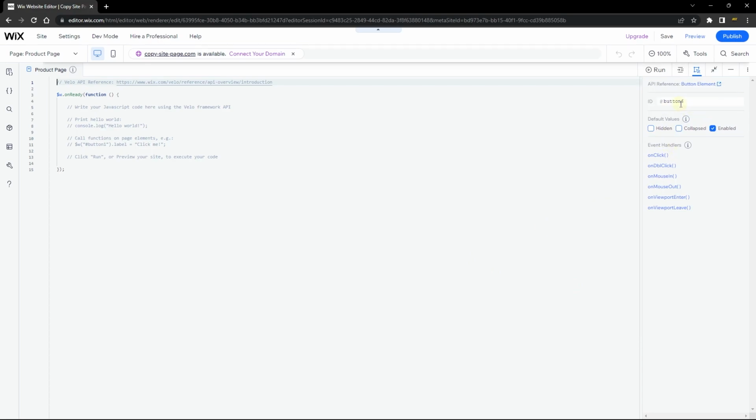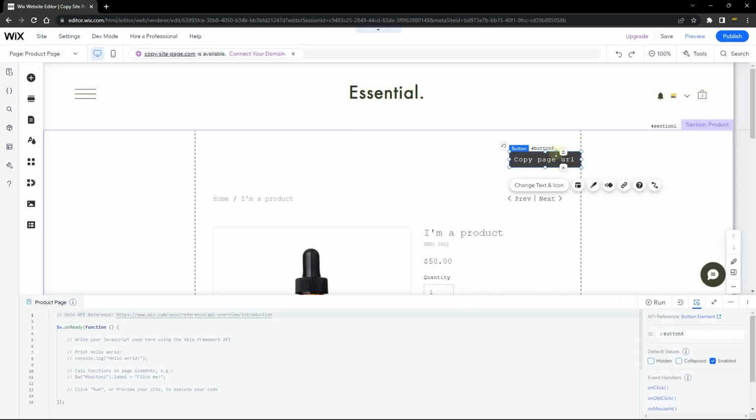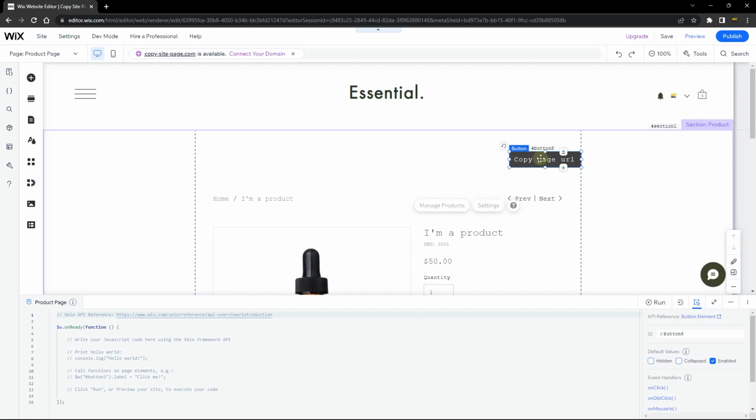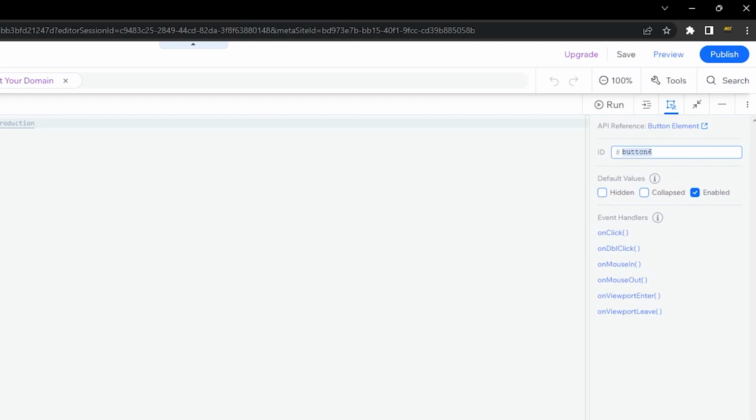Now this is the button ID here, because when you click on any of the elements, it's going to allow you to change the ID of the element. So if you click on this product page, you can see that the ID has changed. So let's click on this button element here and we can change the ID and say copy site URL.